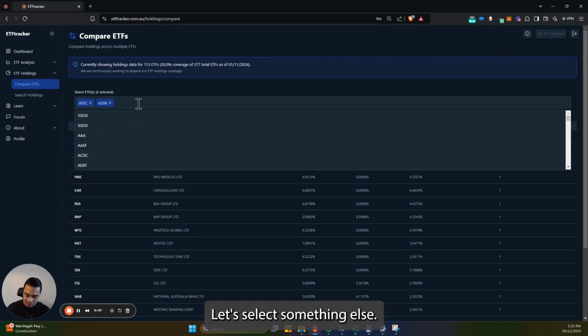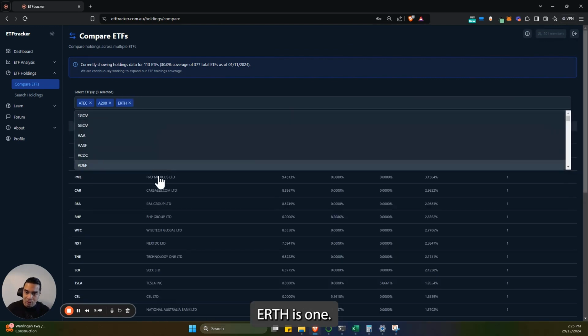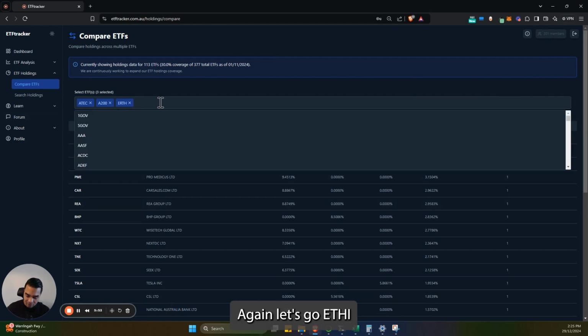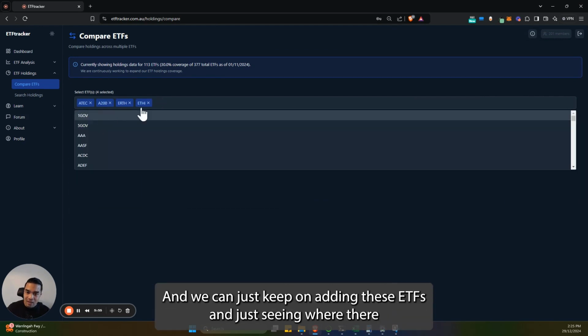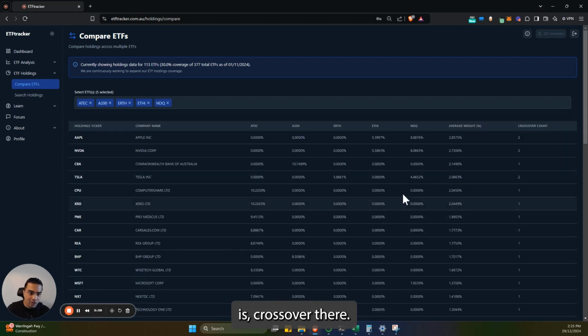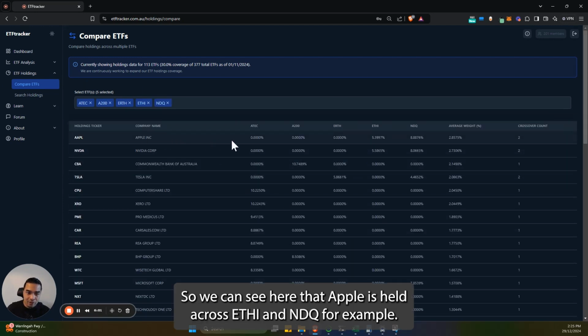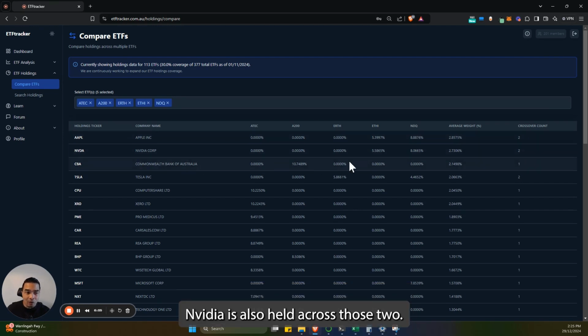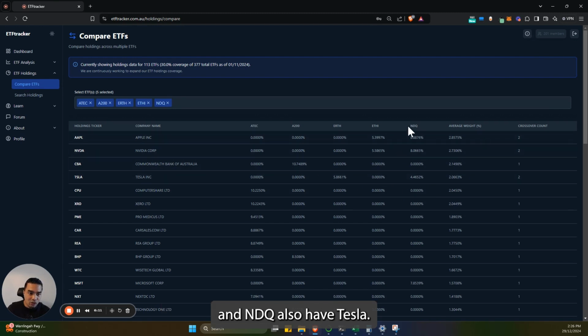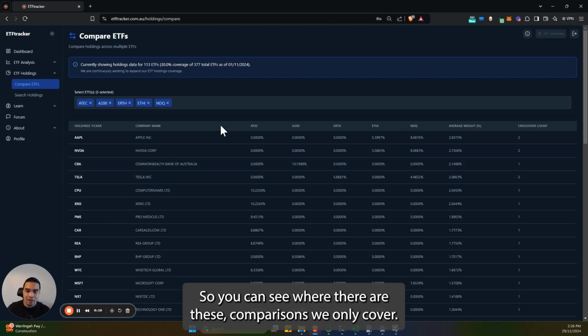Let's select something else. ERTH is one. And we can see if there is any crossover again. Let's go ETHI. And we can just keep on adding these ETFs and just seeing where there is crossover there. So we can see here that Apple is held across ETHI and NDQ, for example. NVIDIA is also held across those 2. And we can see here that Earth, ERTH, and NDQ also have Tesla. So you can see where there are these comparisons.